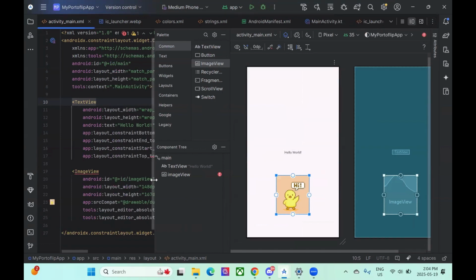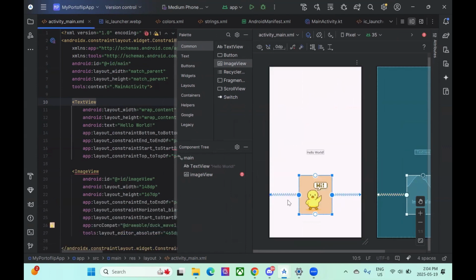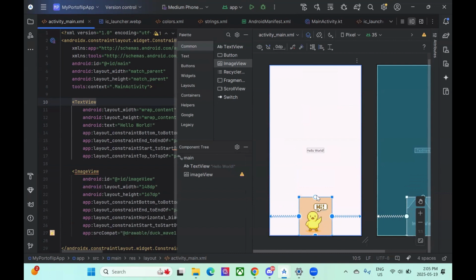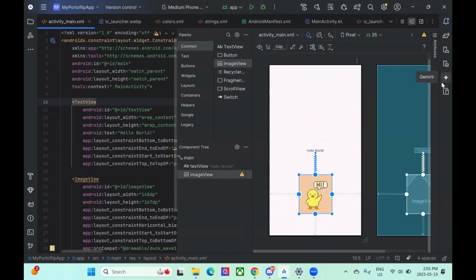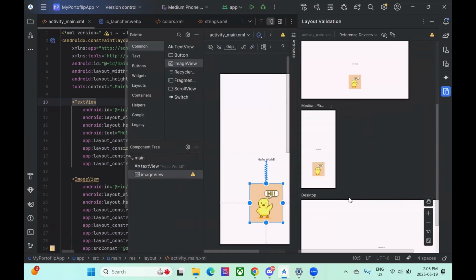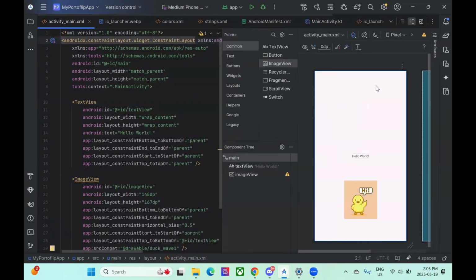To do that, you can simply right click on it. You can click on center, click on horizontally, and then this will center it out for you horizontally. So that is the quick way of doing it. You can also just drag and drop it to the bottom. And then if you'd like it to be centered underneath this text view, you can drag it to this blue circle here, and then it'll be centered around here. So if you check it out in layout validation, you can see it is now in the middle for all devices.